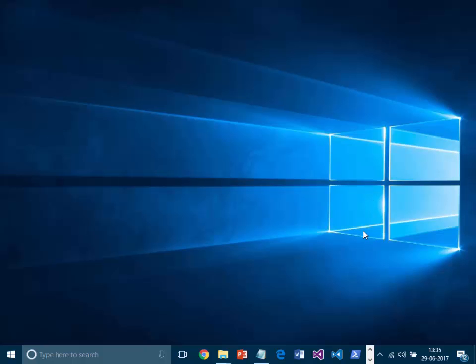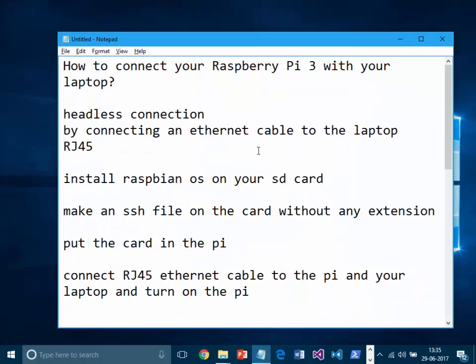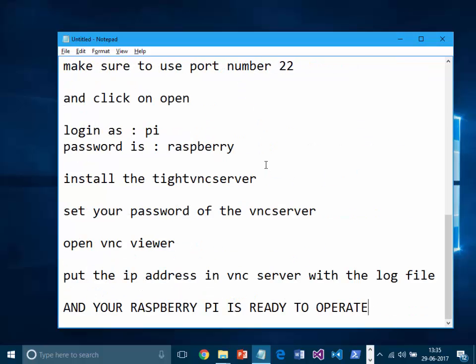So thank you so much. This was the video to connect your Raspberry Pi 3 with your laptop based on a headless connection. Thank you.